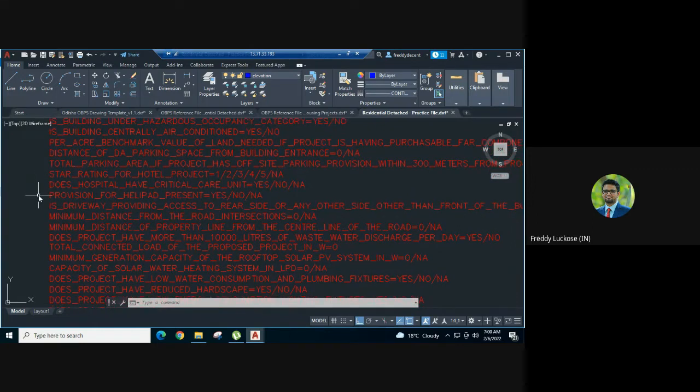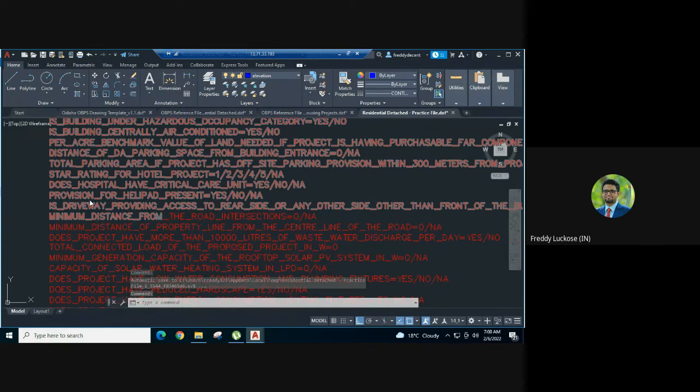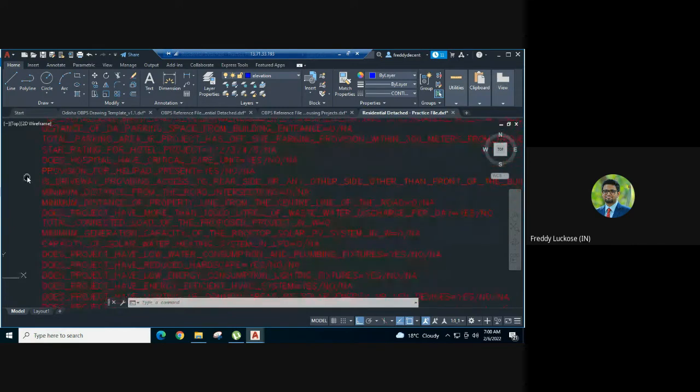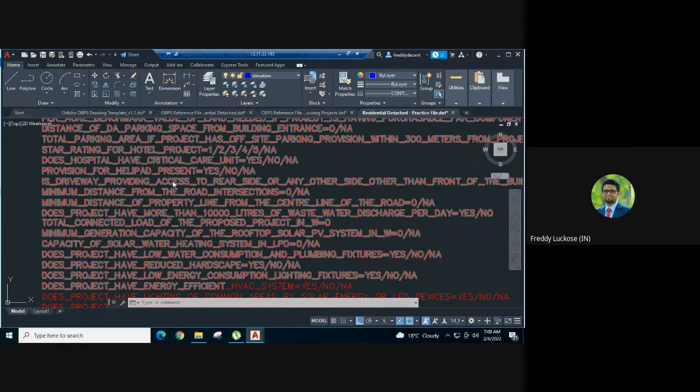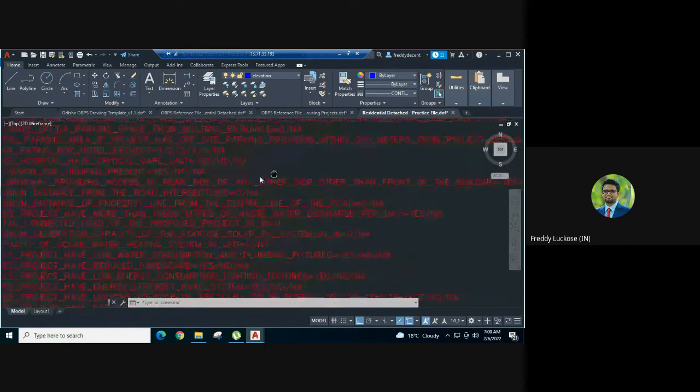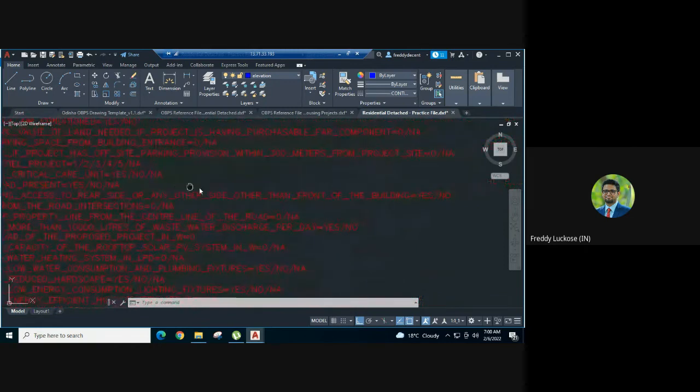For high-rise projects and for a building that requires a helipad as per the building bylaws, you have to provide your value here. If there are other accesses to your projects, this statement should also be given. Is the driveway providing access to the rear side or any other side other than the front of the building?